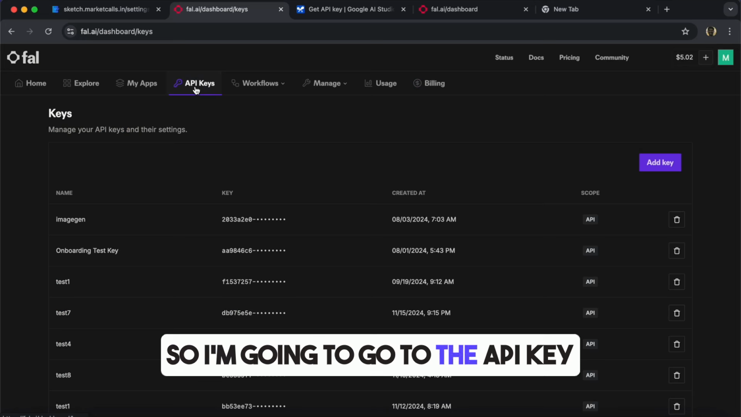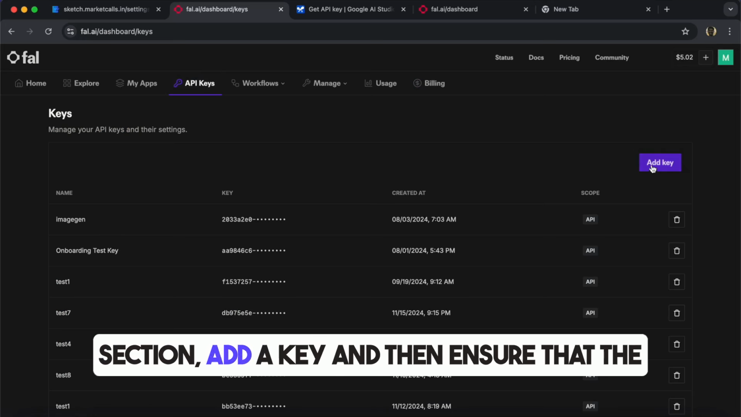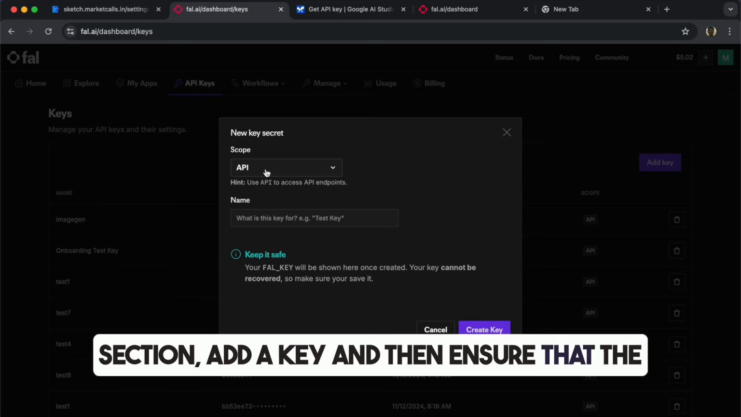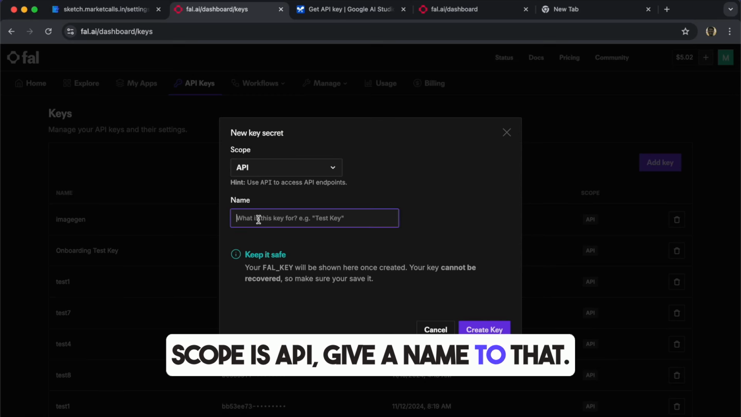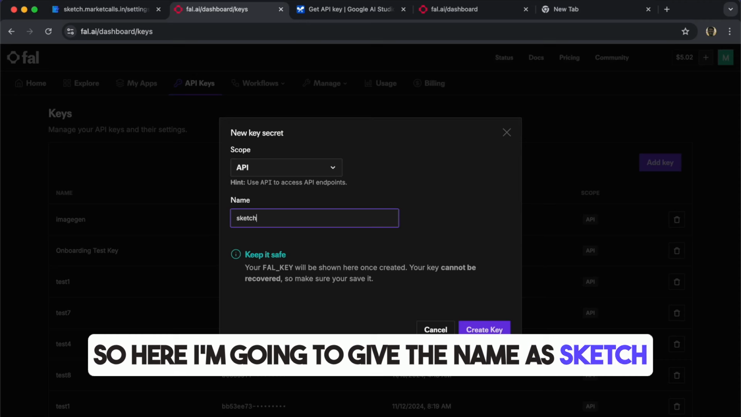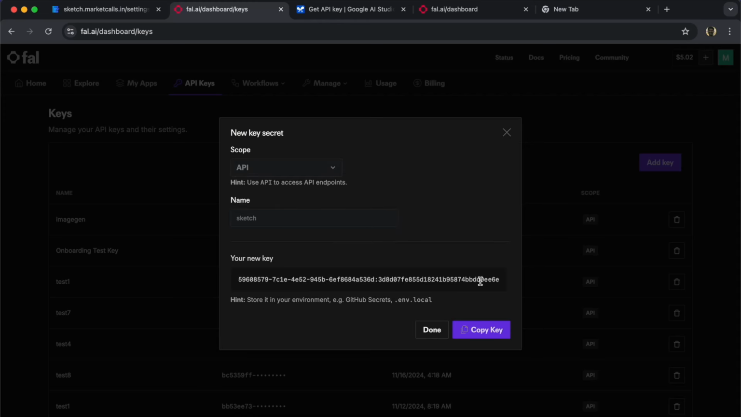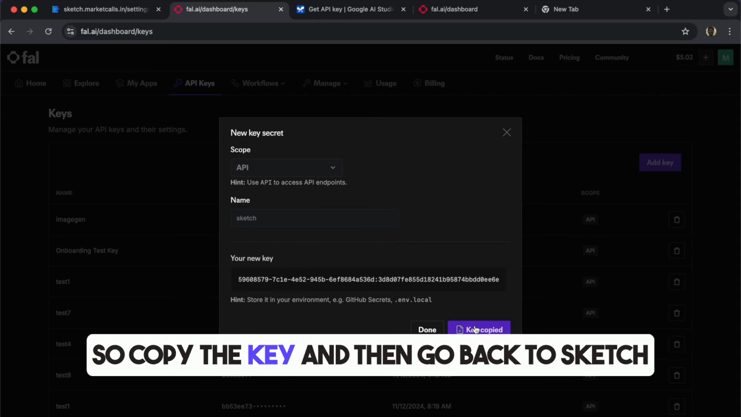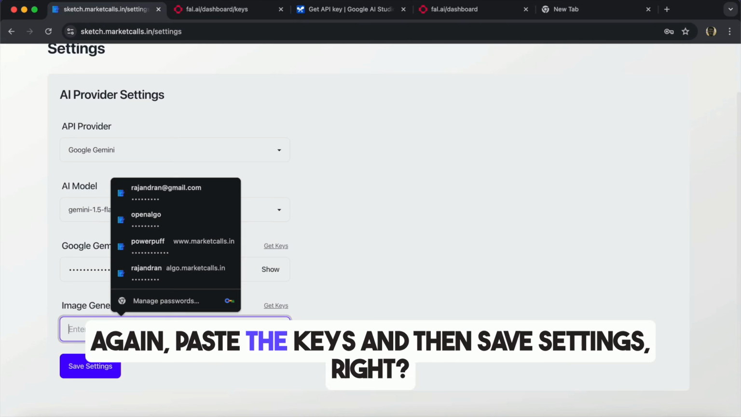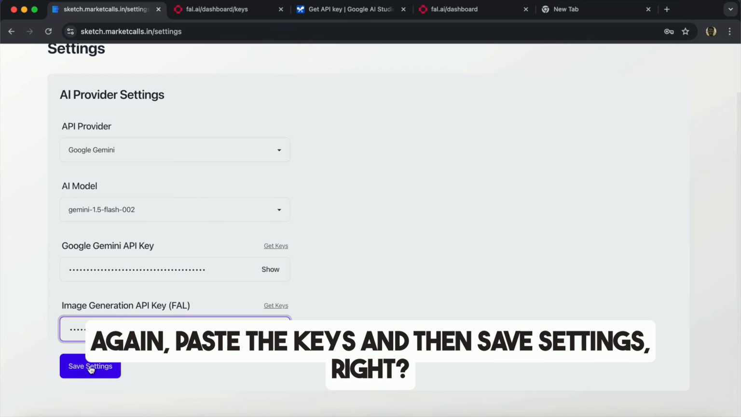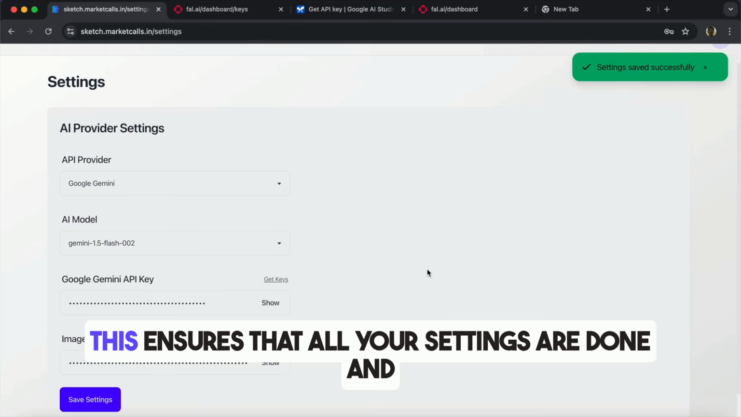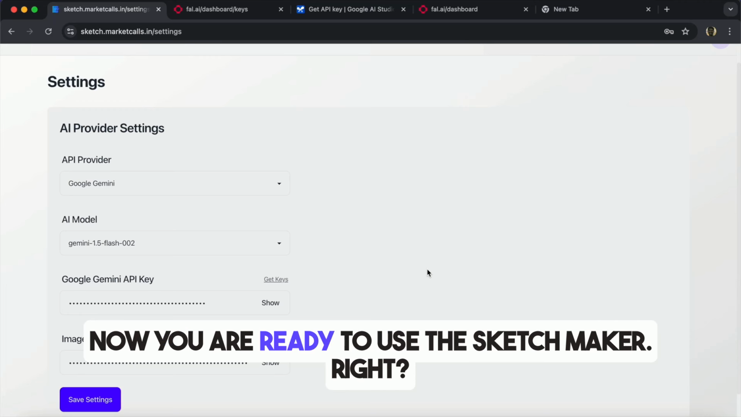So I'm going to go to the API key section, add a key, and then ensure that the scope is API. Give a name to that. Here I'm going to give the name as sketch, and then I'm going to create the key here. So copy the key and then go back to Sketch again, paste the keys, and then save settings. This ensures that all your settings are done and now you are ready to use SketchMaker.